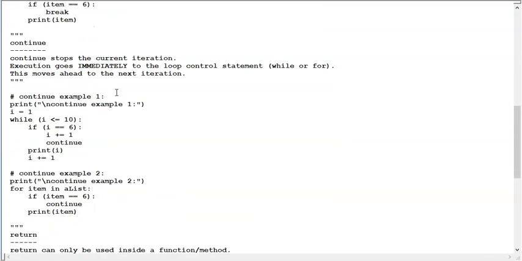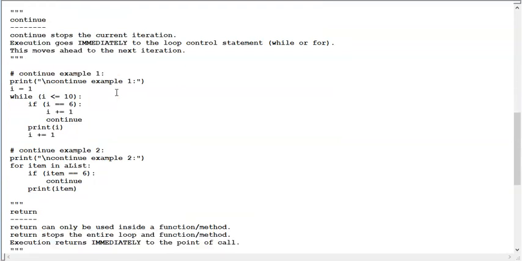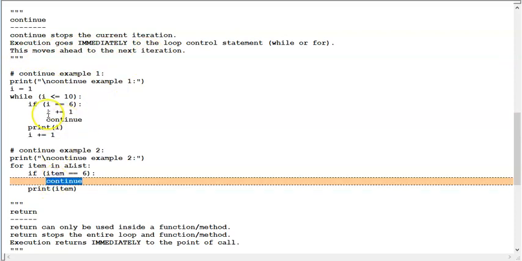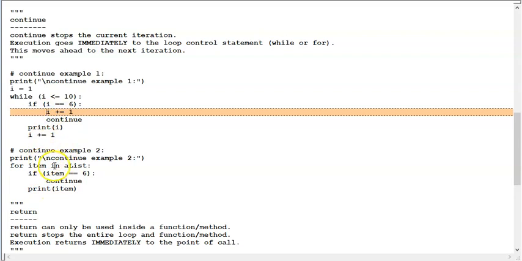Continue, the second powerful loop control construct, stops the current iteration. Execution goes immediately to the loop control statement, the while or for. This moves ahead to the next iteration. Here we see 2 continue statements, 1 in each example.